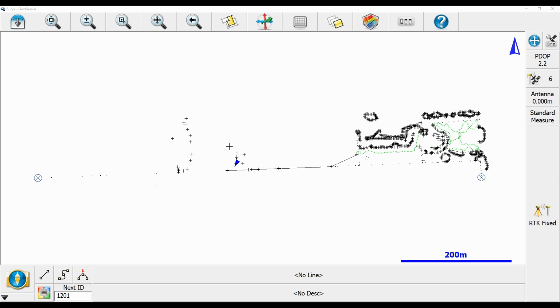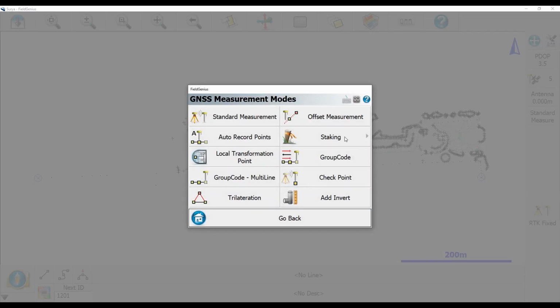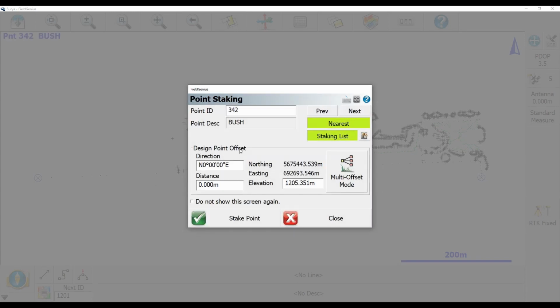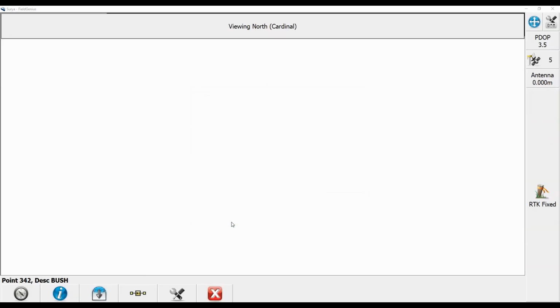To begin, you can see that I've got this FieldGenius project open. I have a mismatch of points all over my map screen. Instead of using a standard measurement, I'm going to head over to right above RTK fixture where it says standard measure, select staking here, go to stake points, and stake this point 342. That is all good for my video here.